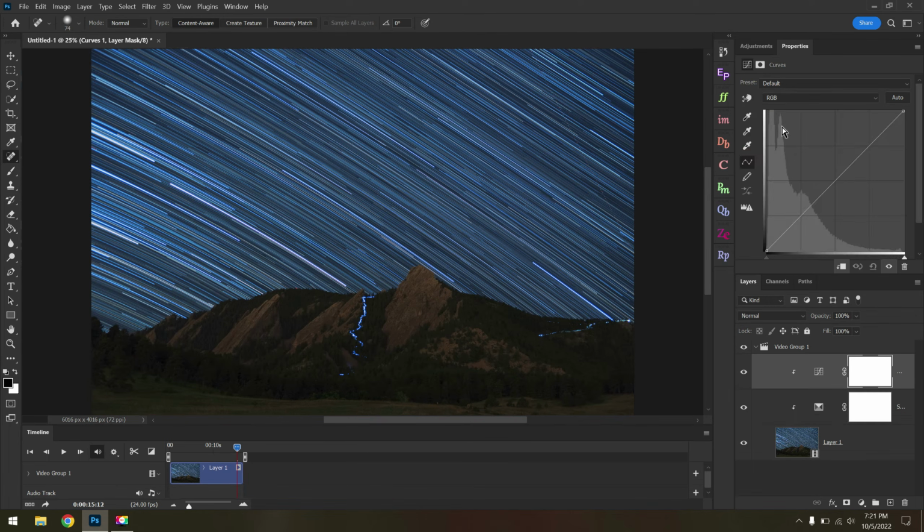For example, I can add a curves layer, click on the hand tool, and then add just a little bit of contrast. If you're not a fan of doing that, you can always just click and add a point manually, bring down the shadows, add another point up top, add some contrast, just like so.